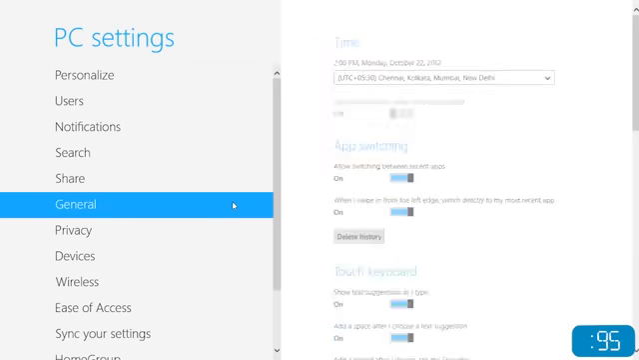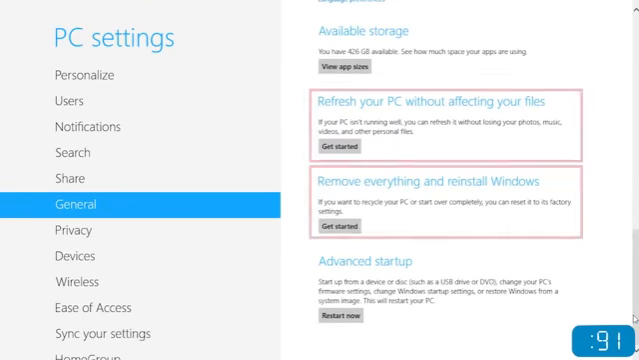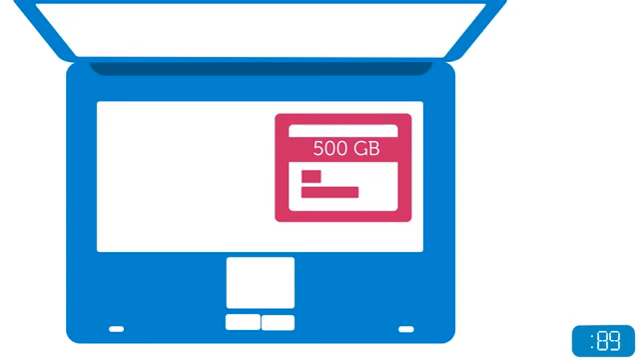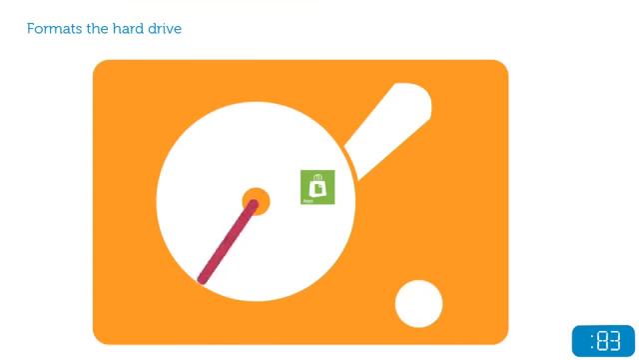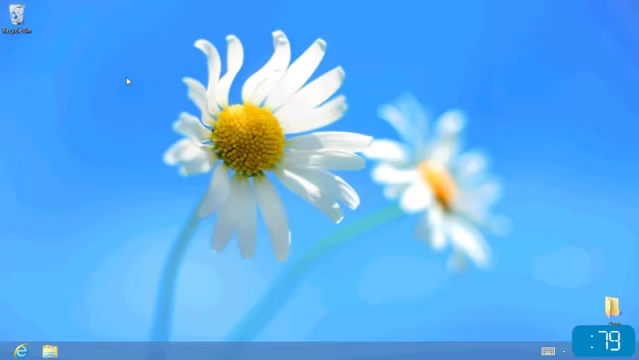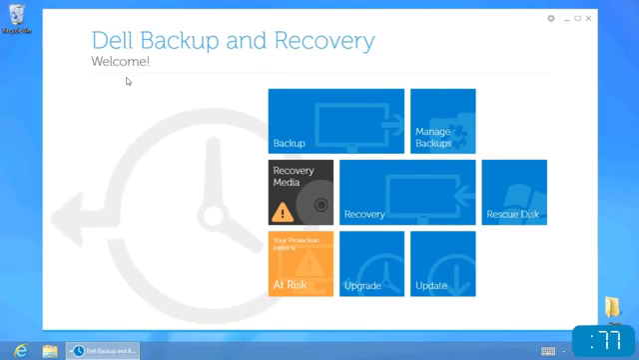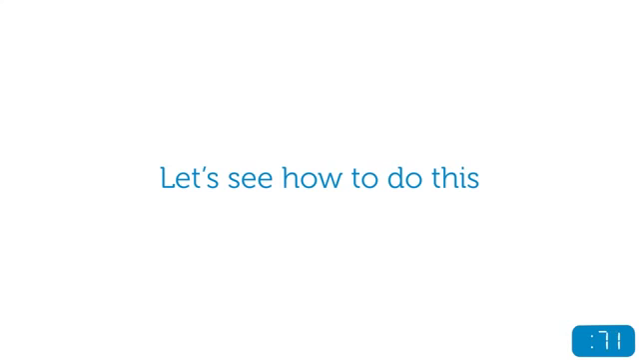Windows 8 packs quite a few features within the operating system, like reset and refresh to fix OS issues. But if you either upgrade or replace your hard drive, or if you plan to wipe and start clean, you would need a copy of the OS recovery media. The Dell Backup and Recovery application helps you create your recovery media in Windows 8. Let's see how to do this.